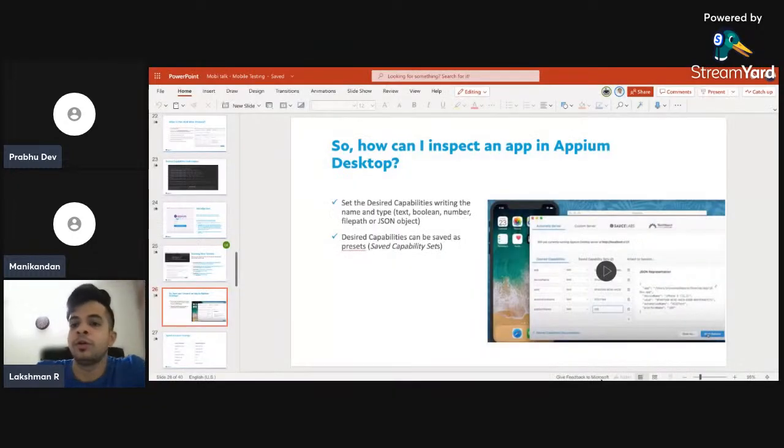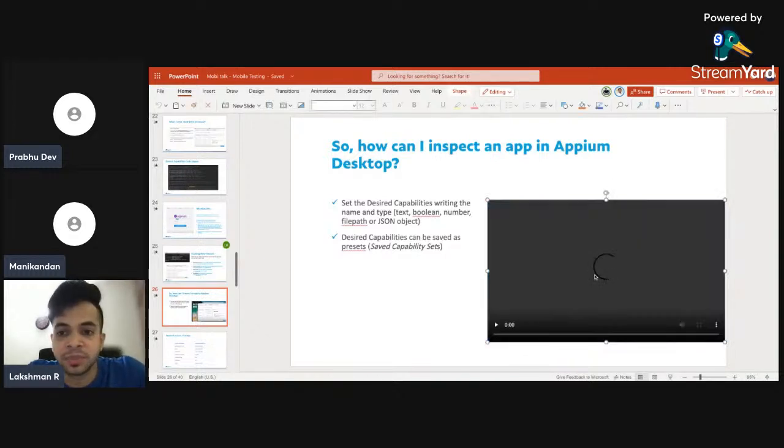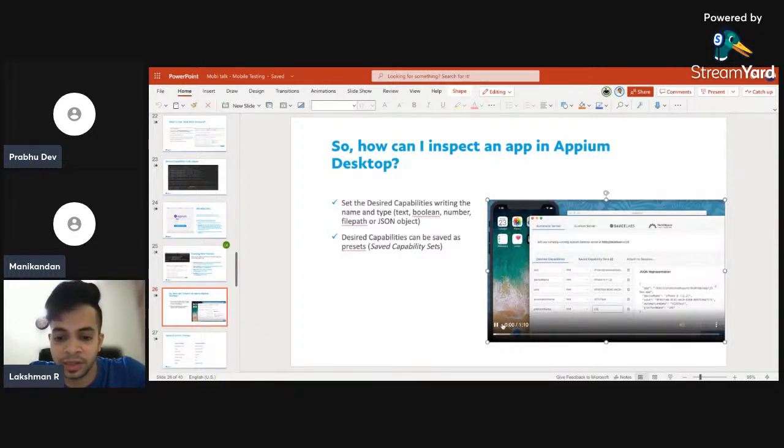Right. So now that we have discussed all these things, the question will arise: how do you inspect an element in Appium Desktop? I'm going to answer.